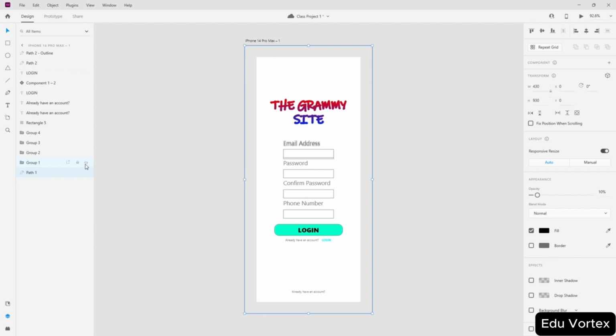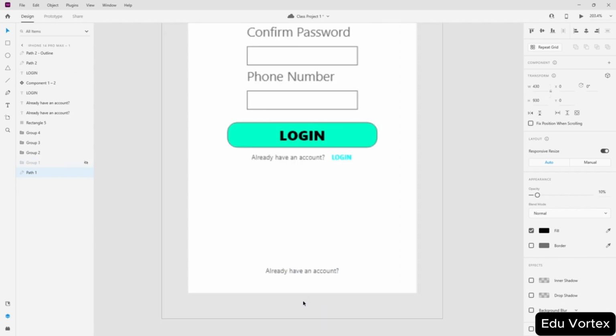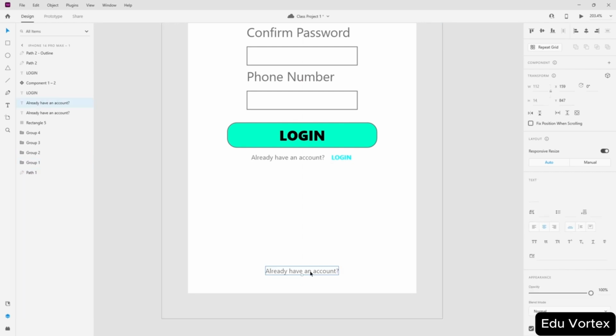I don't need this one. I'm going to enable that. And as you can see, it is perfectly well aligned. So this one here, terms and conditions apply.